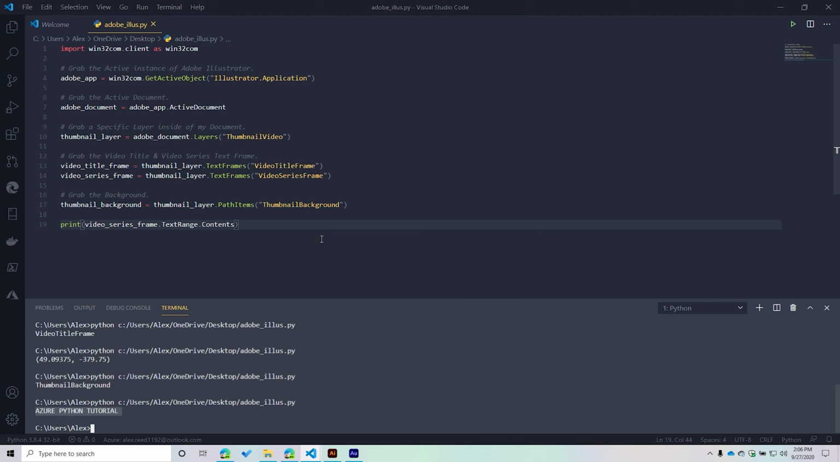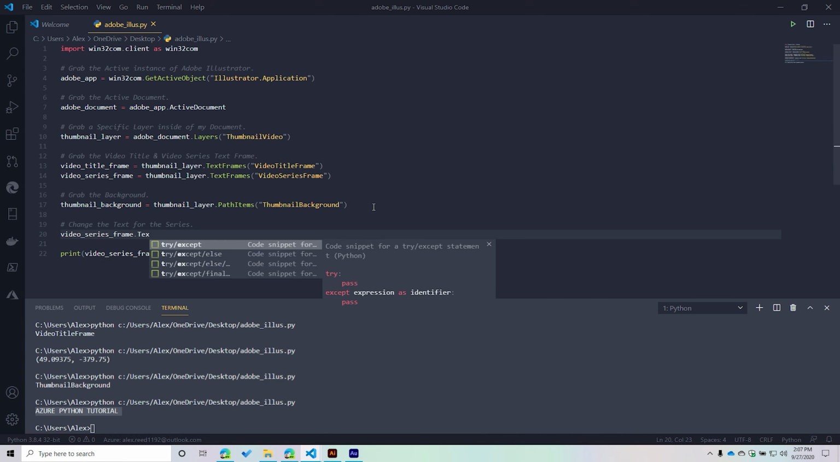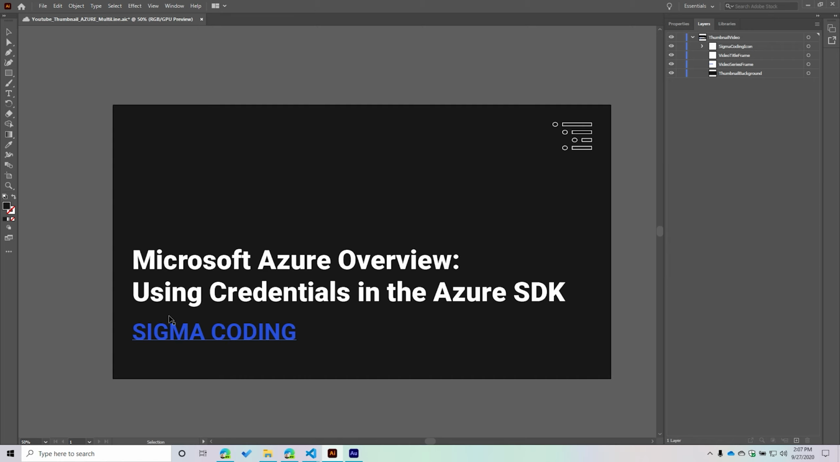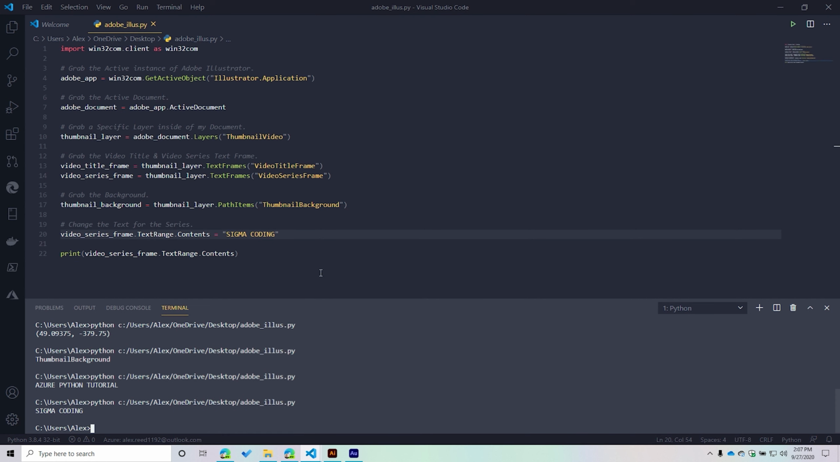Now, if I wanted to change it, for example, maybe I want to change the text for the series, I could say something like video series frame text range dot contents equals sigma coding. Oh, and look at that, it got changed. And one neat thing here is you can go backwards and forwards. Kind of like with PowerPoint, you can undo and redo with this particular object. With Excel, not so much, but with Adobe, it is possible to do that. So I'm going to comment out this line so that I don't run it again and it changes at all.